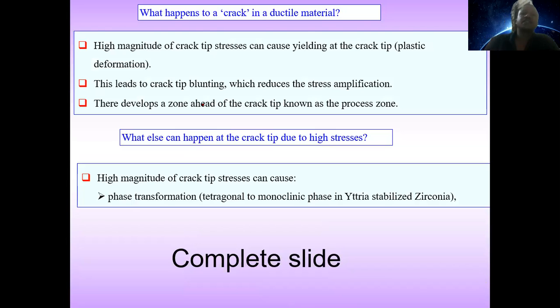What happens to a crack in the ductile material? A high magnitude of crack tip stress can cause yielding at the crack tip, that is, plastic deformation. This leads to crack tip blunting, which reduces the stress amplification. There develops a zone ahead of the crack tip known as a process zone.